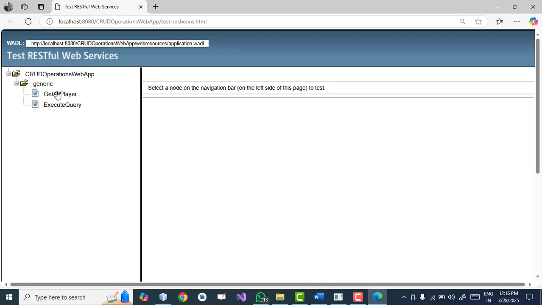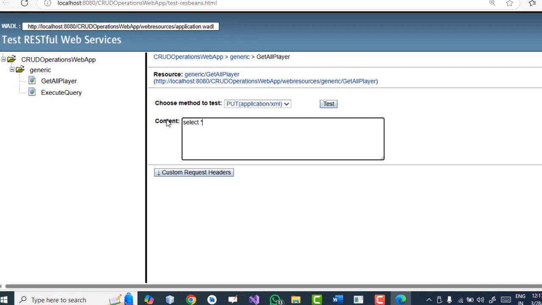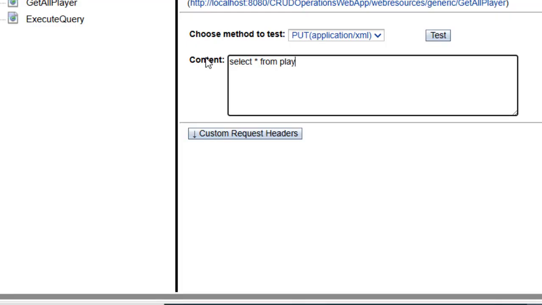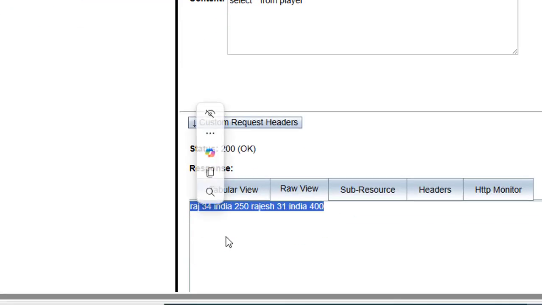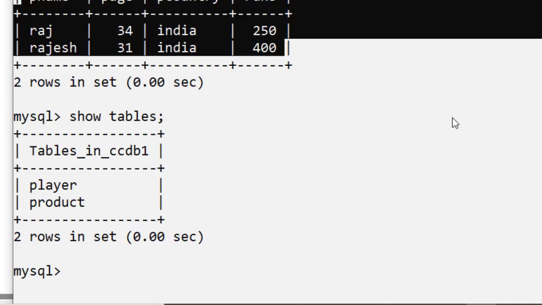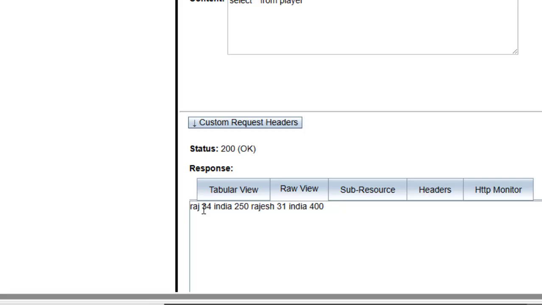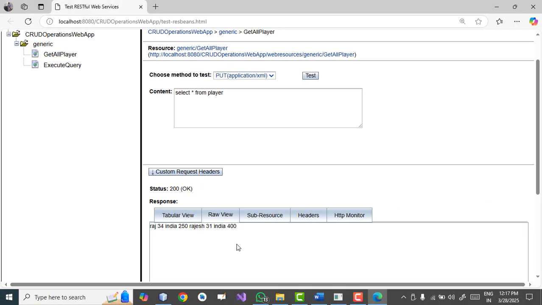Okay, go to the generic, we have get all player. Now here we type select star from table name, which is my player. Okay, test. As you can see here, both the records, record number 1 and 2, we have 2 records in this table. So it is displaying the output. Raj 34 India, run 250. Rajesh 31 India, run 400. So this is all about the CRUD operation used in the web services.